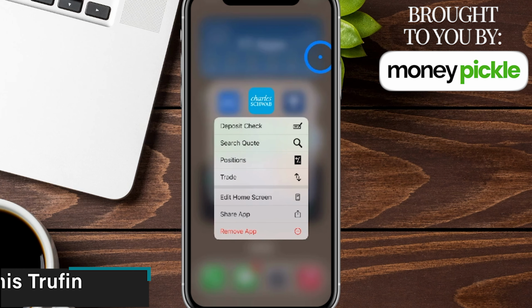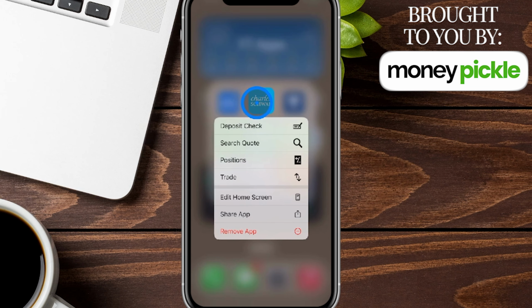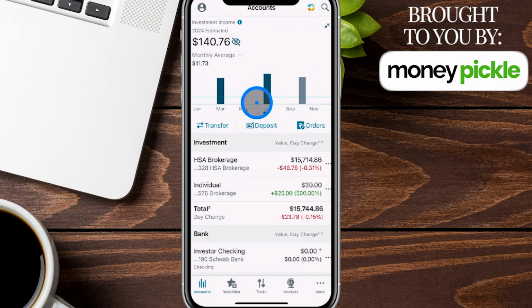So today I'm going to show you how to sell your stock on your Charles Schwab account. We're actually going to do this through the app in real time. This is going to be through an iOS account, so just keep that in mind when we're going through this. Android might look a little bit different.